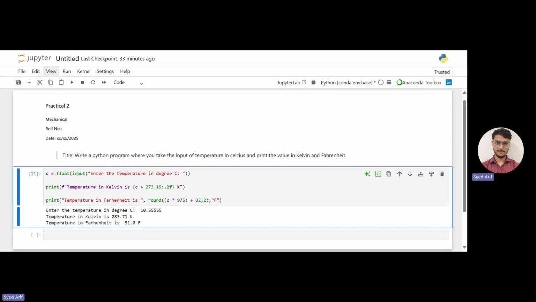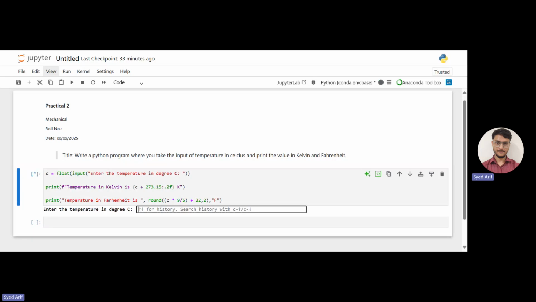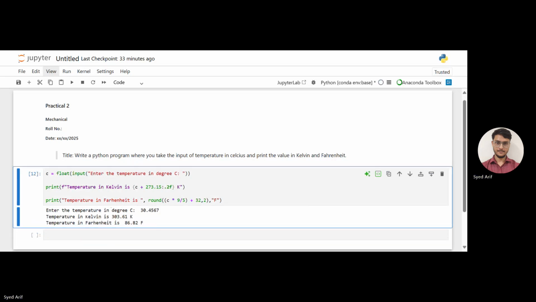Okay, so we can test with some other number also. 13.4567, a random number. So here you can see it is controlling to two decimal places. Here also two decimal places, by the modifier .2f and by the round function, floating point value to 2 places. So I hope this is clear to you how to convert the temperature entered by the user into Kelvin and Fahrenheit. Thank you.